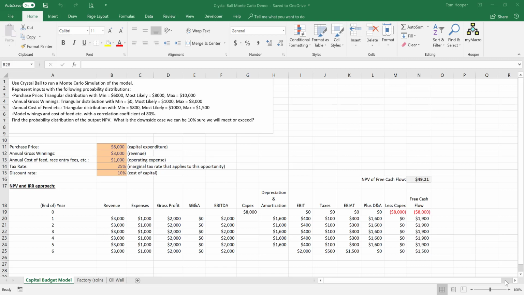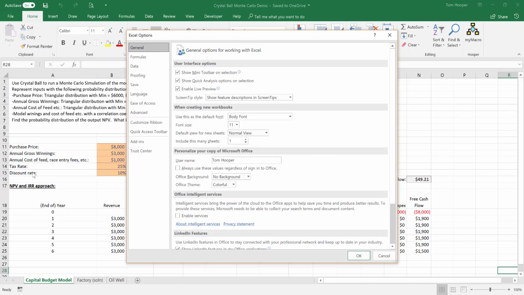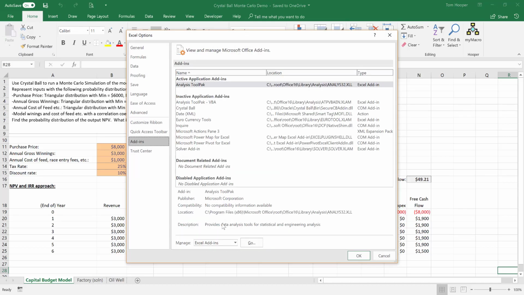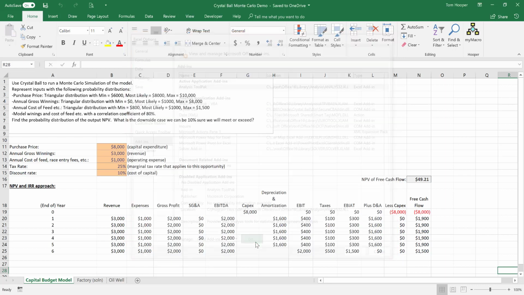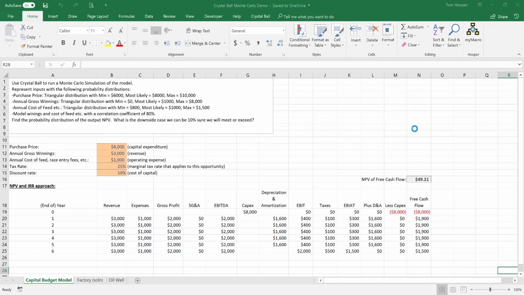In this video, I will quickly review the Crystal Ball Monte Carlo simulation demo from class last week. If you don't have Crystal Ball installed, go to File, Options, Add-ins, manage your add-ins and choose COM add-ins, hit Go, and click Crystal Ball. It must be installed on the computer, and this will activate the add-in.